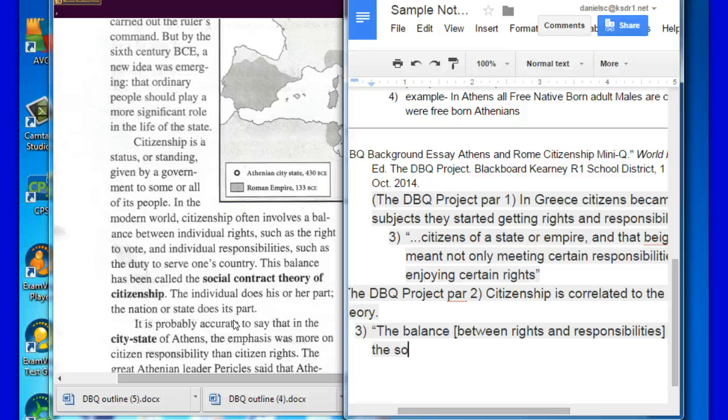the social contract theory of citizenship. Boom. There it is. Oh, resist the urge to put the period. Know that your period comes after the DBQ project paragraph 2.